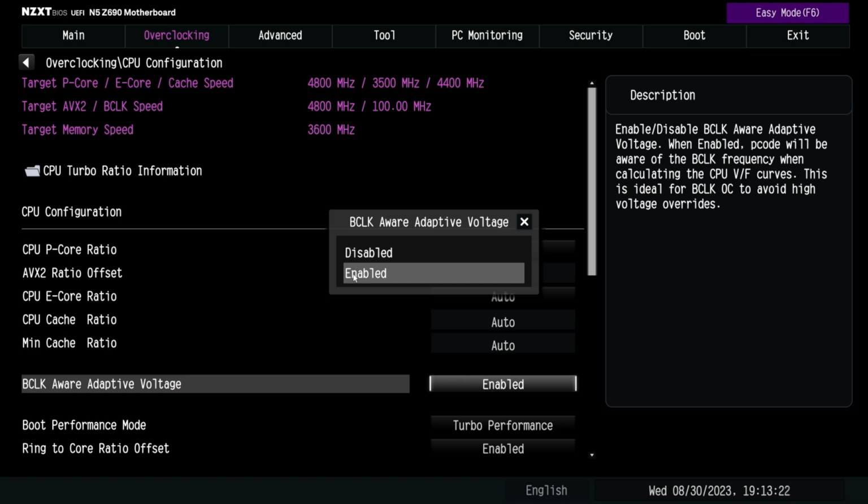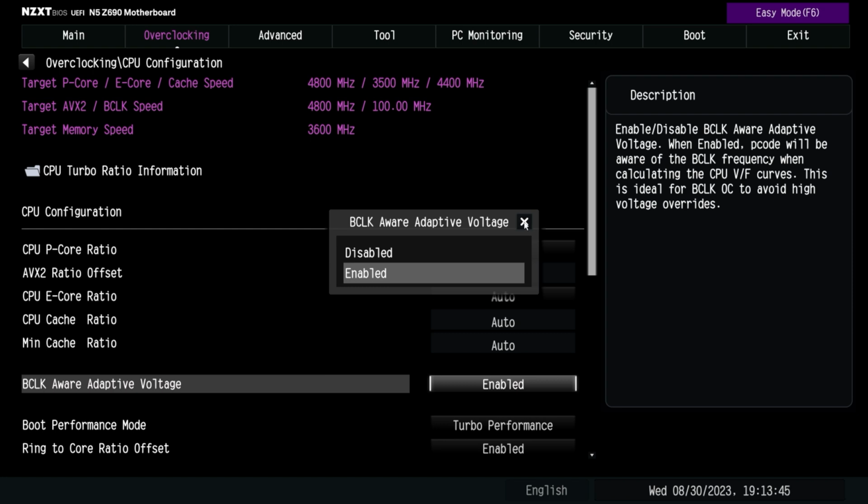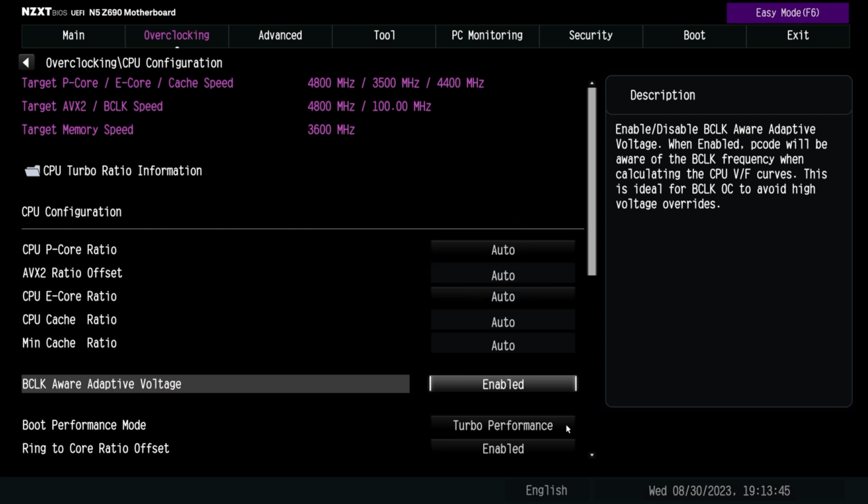With all of these things, if you click on them, it will give you a description over on the right hand panel here. So in this instance, where it says about the B clock aware adaptive voltage, it basically says it can enable or disable the B clock aware adaptive voltage. When enabled, P code will be aware of the B clock frequency when calculating the CPU VF curves. This is ideal for B clock overclocking to avoid high voltage overrides. So there you go. Now you know what it means.